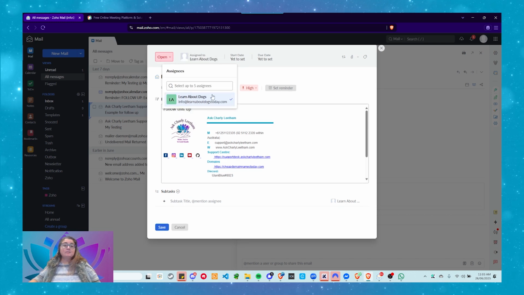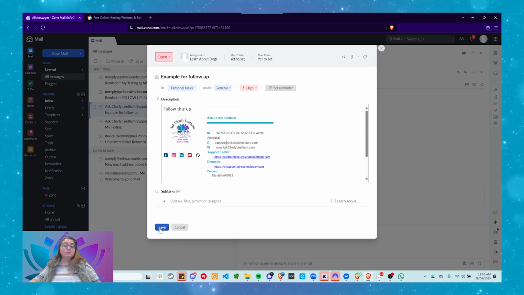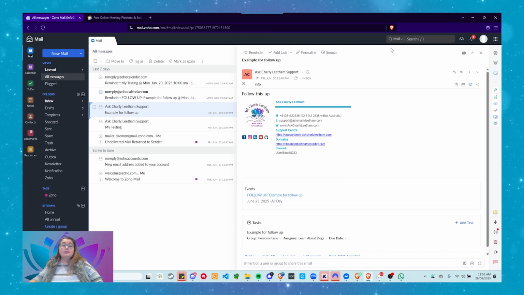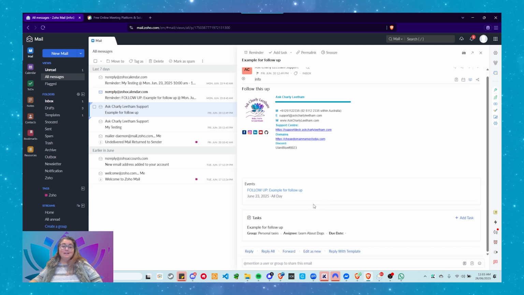That's how we would assign a to-do or create a to-do. So I'm just going to create a task for it. You'll see now within the email, we've got a follow-up added, event, follow-up, example for follow-up. It shows you that you've had a task added. You can add more tasks to it, etc.